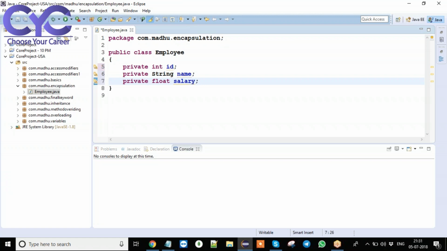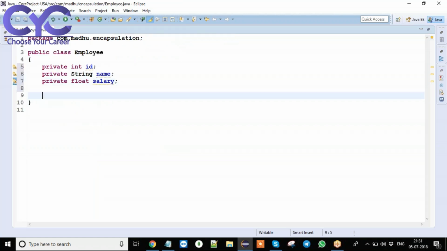Now, for each and every private variable, we need to create setters and getters. Eclipse will generate the setters and getters automatically. First we'll learn how to create the setters and getters, then I'll explain how Eclipse creates them. For these private variables, we are going to create public methods. To access these private variables outside the class, we are going to give public methods. So for each and every variable, we need to create a setter method and a getter method.